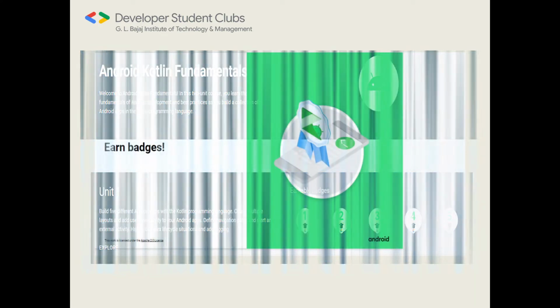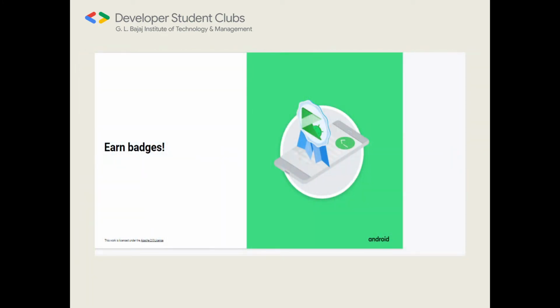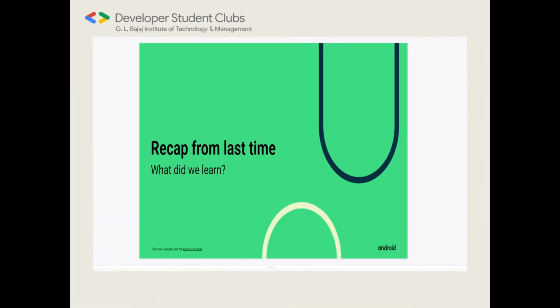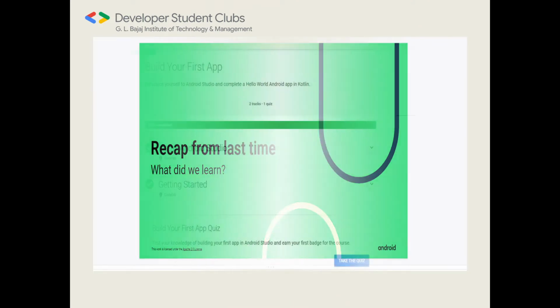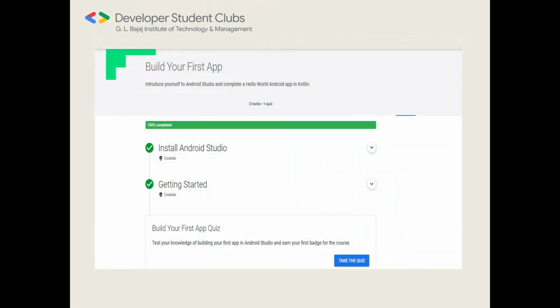There are 5 earnable badges for this unit, which you can get only once you are done with that particular pathway, including quizzes. The first 3 pathways are the same as already discussed in track 1. So today we'll discuss pathways 4 and 5.